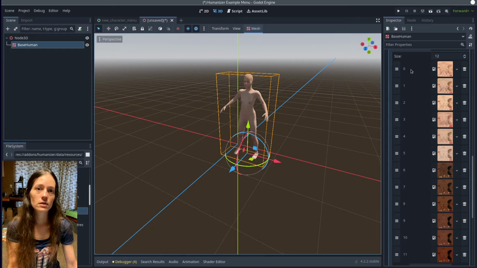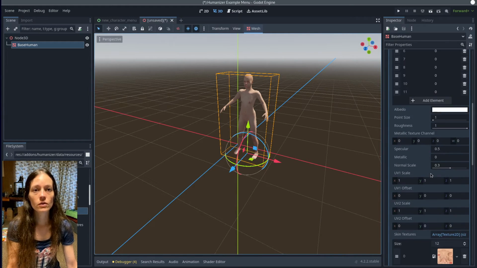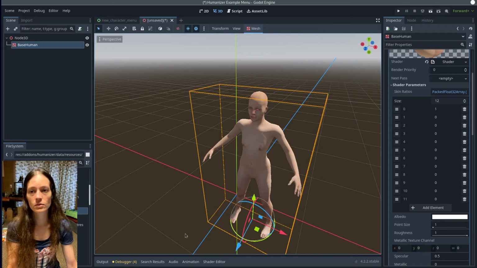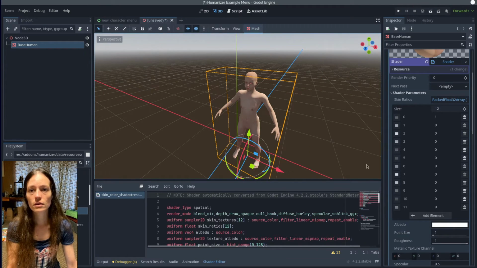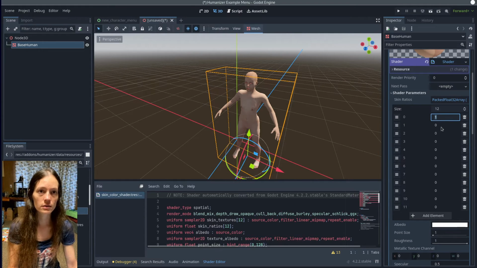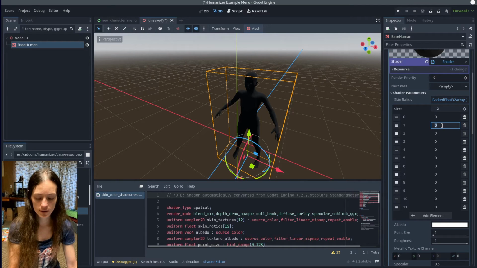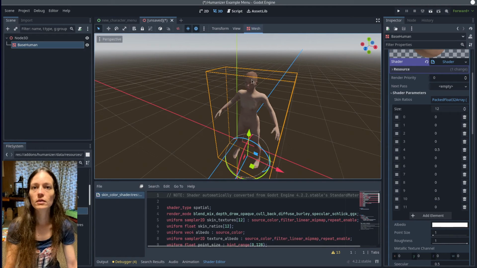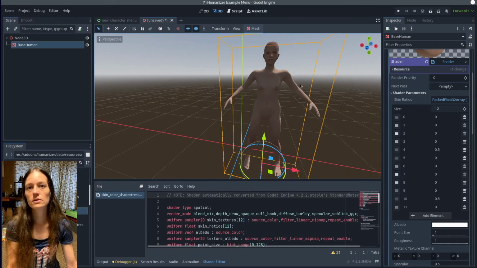So we have young, middle-aged, and old Caucasian male, young, middle-aged, and old Caucasian female, and then African male and African female. And then I have a corresponding array of 12 ratios. These just have to add up to 1 for it to look right. So if we set this halfway between the Caucasian and African female, you can see it makes it darker.